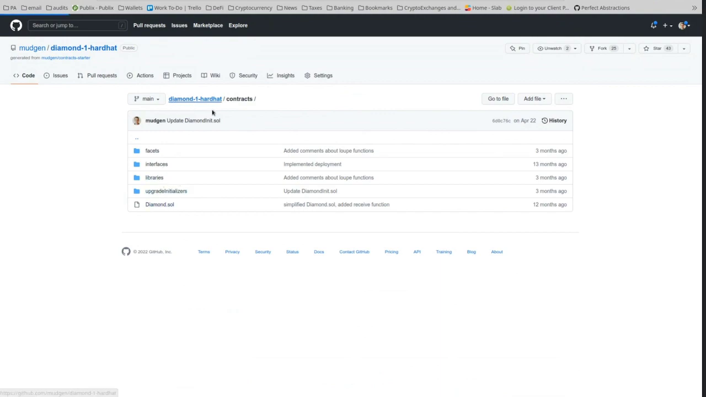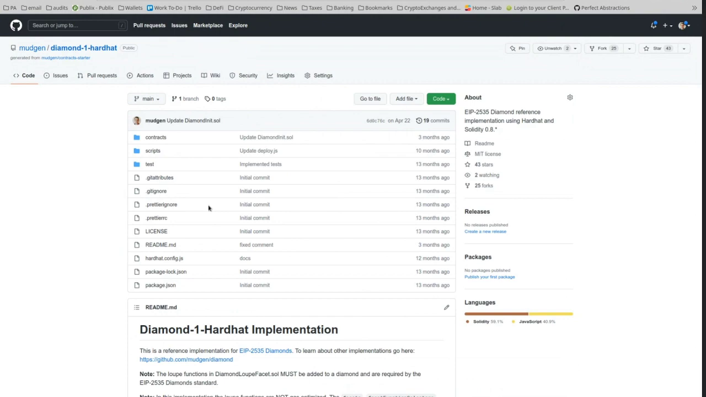Not a lot of code to it. Great. Do you want to take us through the emoji?